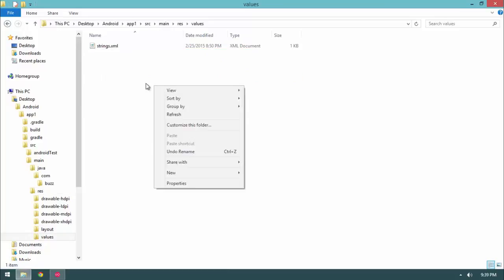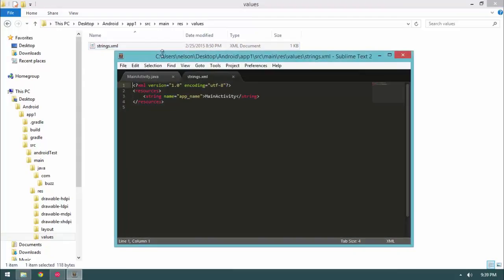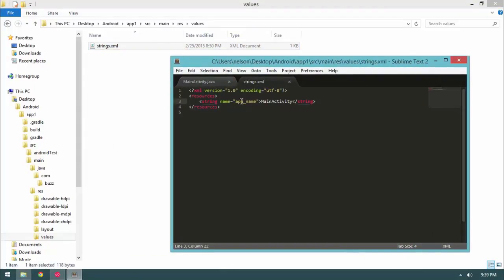Then we have values, and under values we have strings.xml, and if I open this up with Sublime, you'll see that we have a string here called app_name. Now, strings.xml is an XML file that specifies strings, not surprisingly. It's basically like a dictionary, where we can have a string, we can refer to it with a certain token or identifier, and we can give it a particular value. So why is strings.xml important, and what is this values folder?